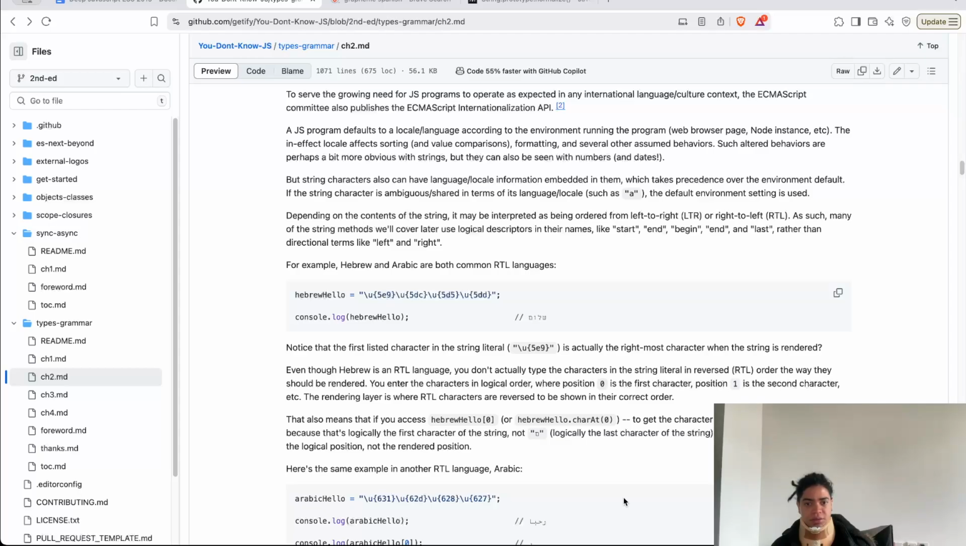You enter the characters in logical order, where position 0 is the first character, position 1 is the second character, and so on.